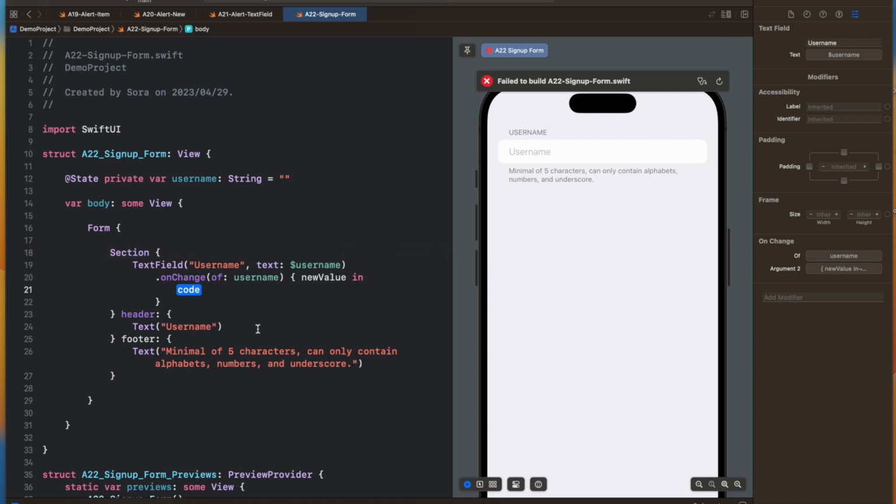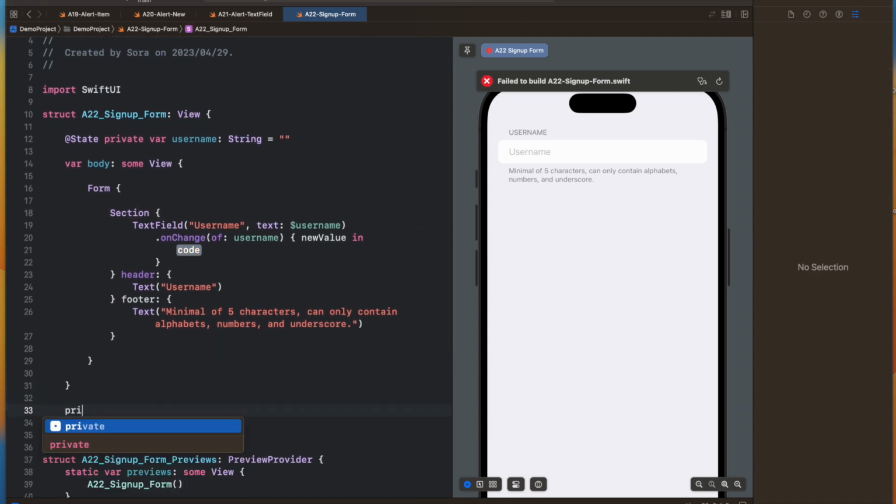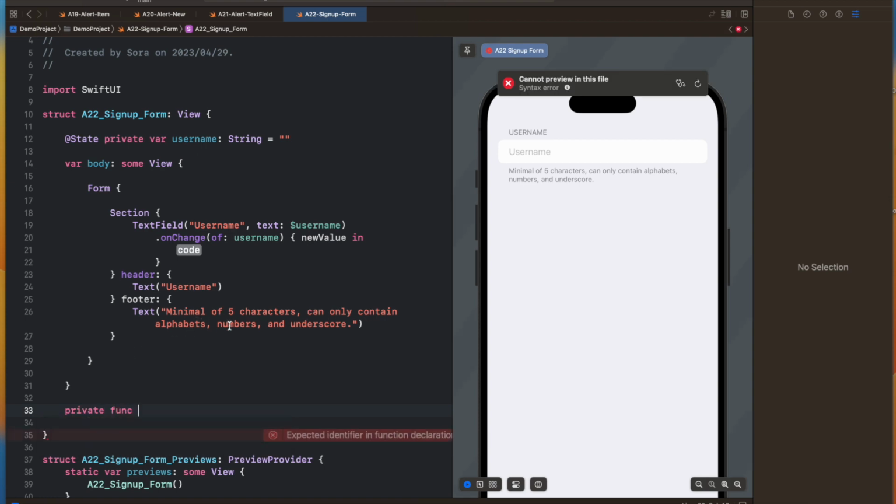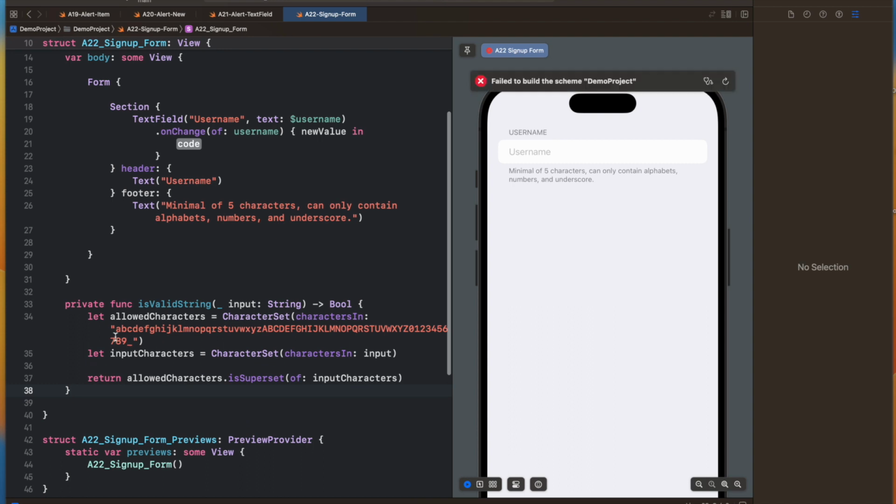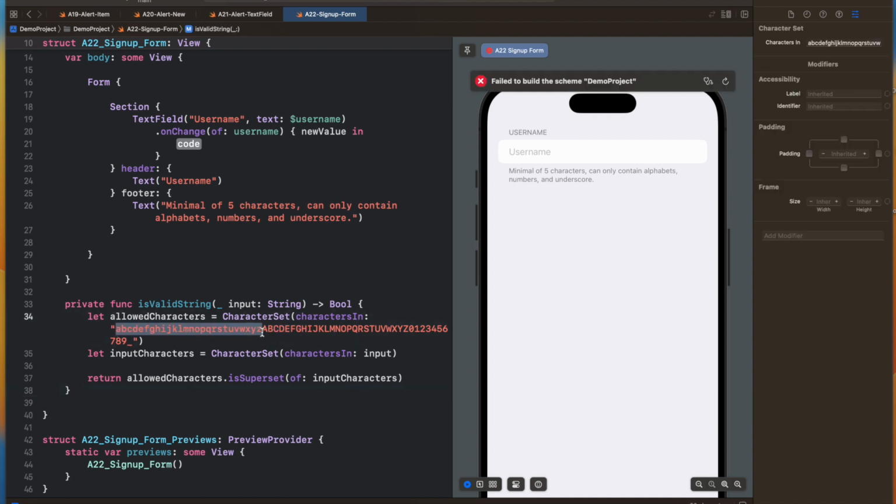Now I did prepare a function that checks whether the string contains alphabets, numbers, and underscore only. So let's get this function right here. Paste it. So it's very simple basically, because we are only dealing with alphabets. There's only such a limited number of these, so we can actually enumerate all of the cases of lower cases, upper cases, and numbers and underscore. So this function checks if this is a valid string.